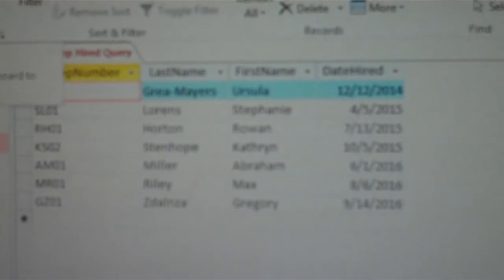Now all we need to do is save the query with a specific name. So let's right click the tab, choose save, and then if we've added the name add rep hired query, click OK, and that step is complete. All we need to do now is run the add rep hired query and then close that query.